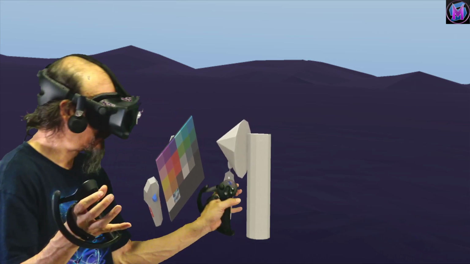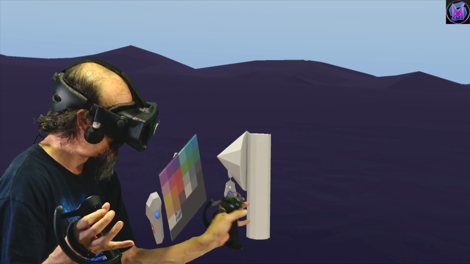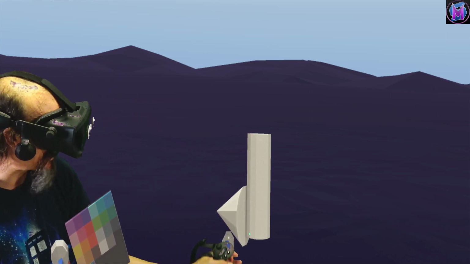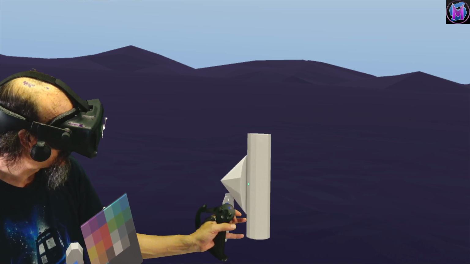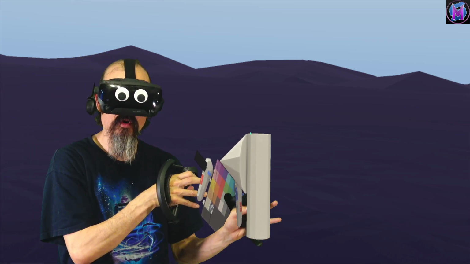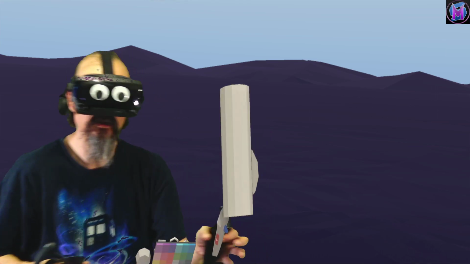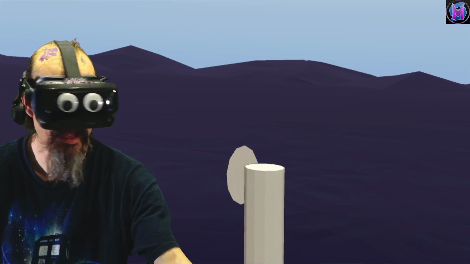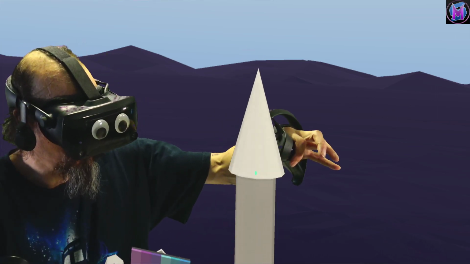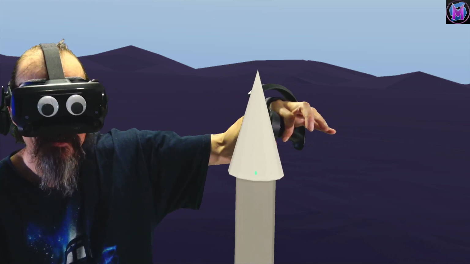I can come over here this way. Trigger. See how it tries to stick to that surface? It tries to line up. The dot means it's a center point. I'm going to move this a little bit closer to the camera. And once again, trigger. So it's trying to snap to the center.